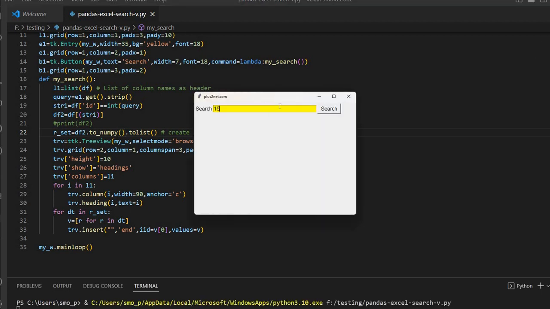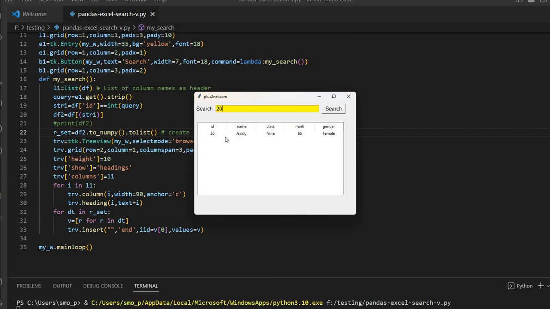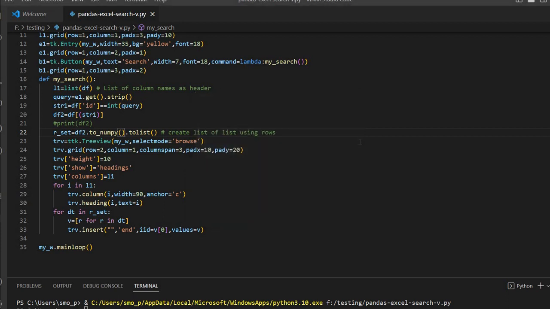So the ID is 15, search. You can see here the record 15 is displayed. Now let me say 14 or anything. Now let me say 20, search 20, record number 20 is displayed. Now, the user will not always enter the ID. We may enter the name also, that we'll see.